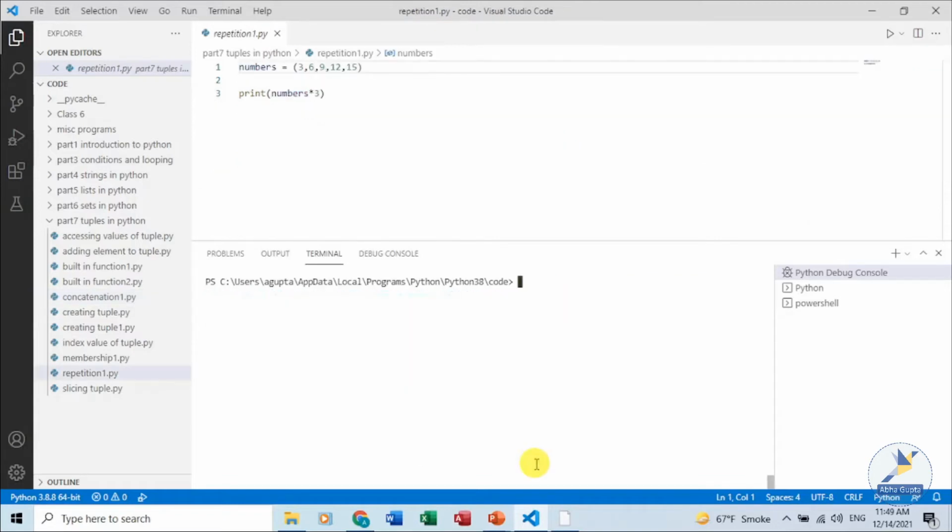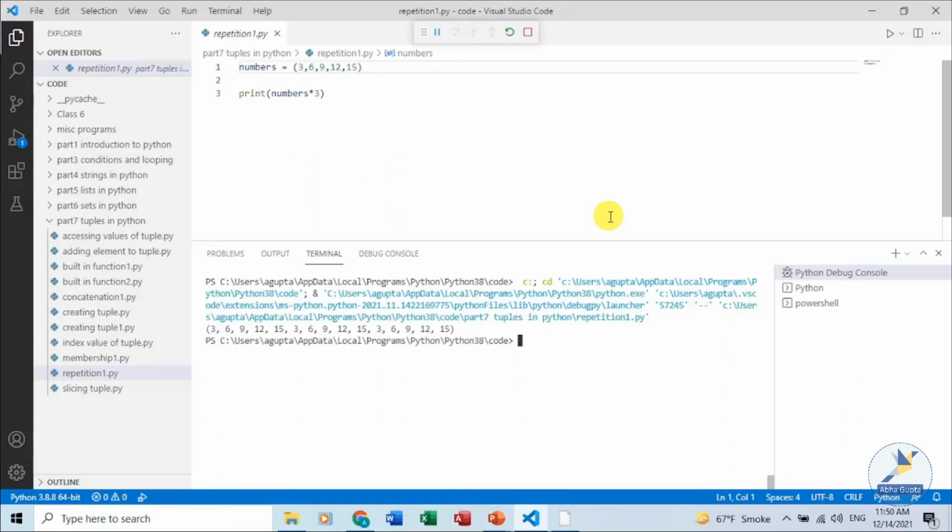The multiplication operator is used for repetition of the tuple. The operand should be of int type, that is, we can multiply an integer with a tuple. The operand should be of integer type, otherwise it will generate an error. Executing this program will show us the output. The tuple is being printed thrice.